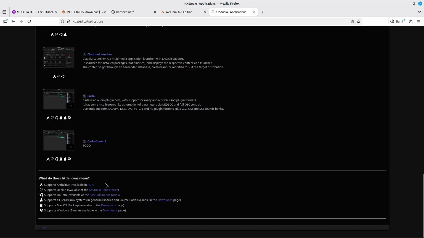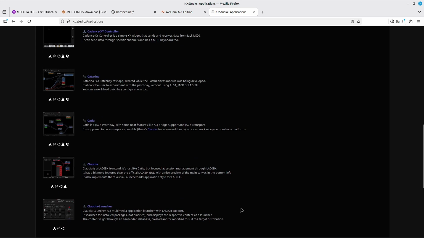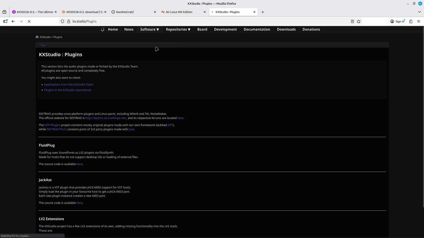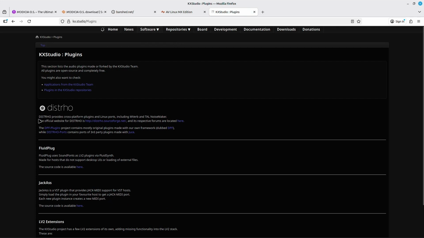And this shows what the different icons mean here. So these are the icons for the different Linux distributions, as we all know, so no explanation required. Now in the plugin section, let us check out. So DISTRHO plugins are available. DISTRHO provides cross-platform plugins and Linux ports, including the MVerb and the TAL Noisemaker.